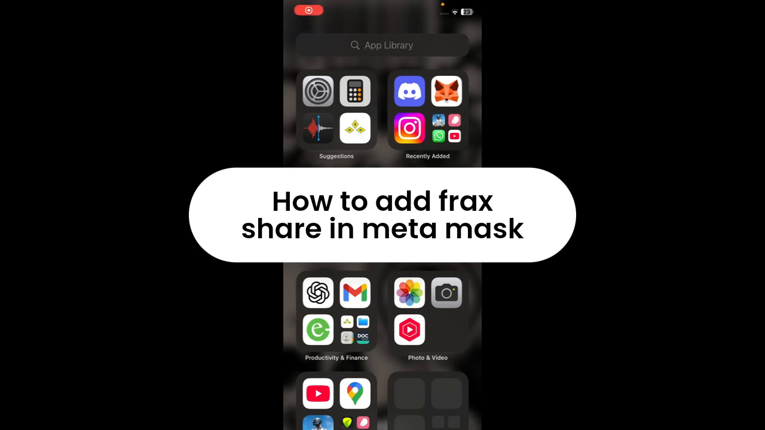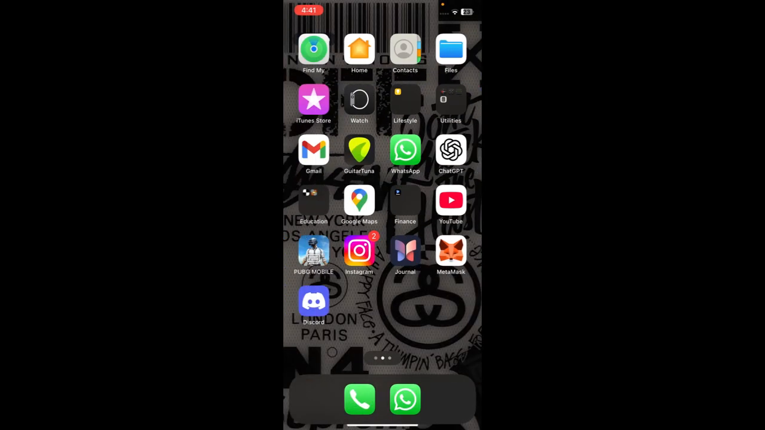How to add Frax Share on MetaMask application. Are you guys facing issues to add Frax Share on MetaMask application? If that's so, then this video might help you out. Without further ado, let's get started.